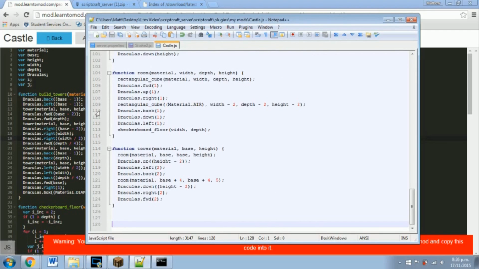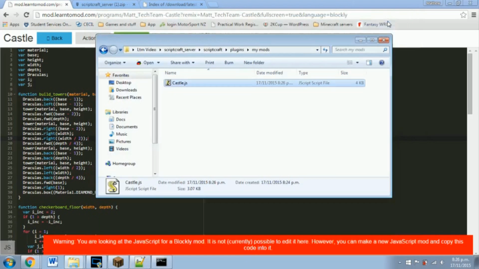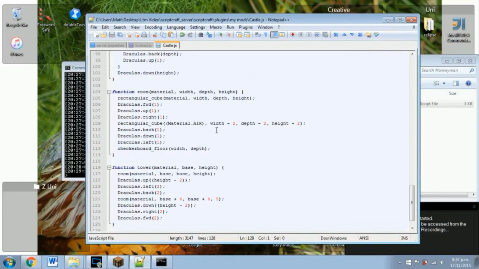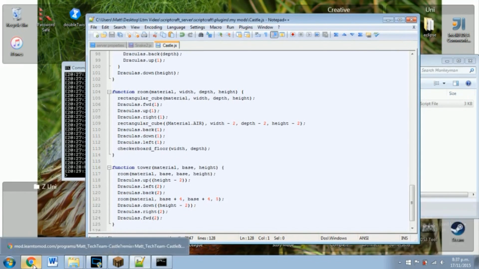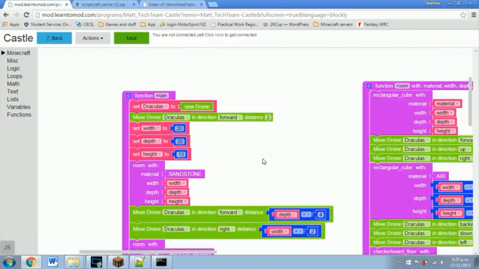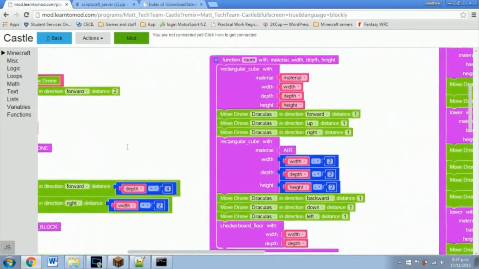Control S, I'm just going to save it, or the save button, whatever. Easy peasy. That's done. That is our code. It's all there. It's written. One thing to make note of at this point is the mod does actually need to work in Learn to Mod for it to work in single player, obviously. So definitely test it there before you try and get it working in single player.